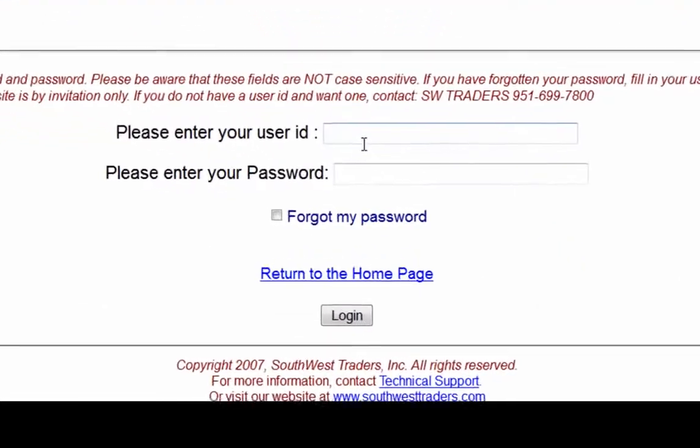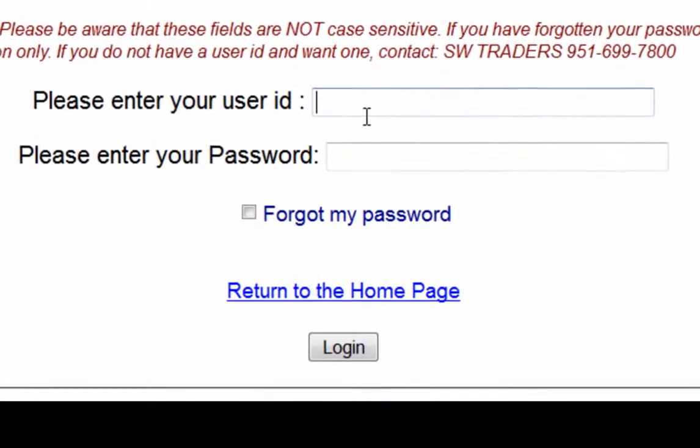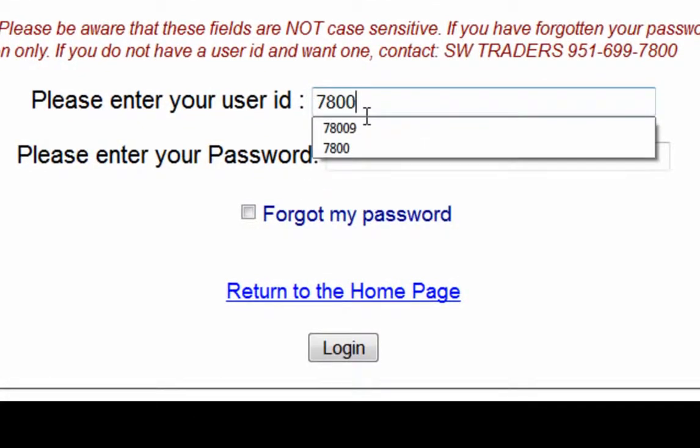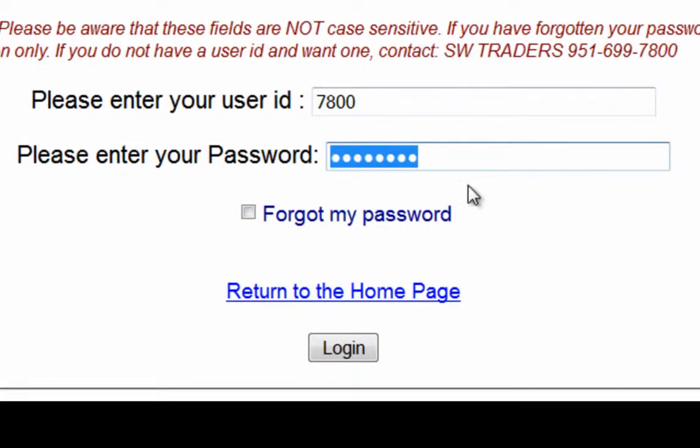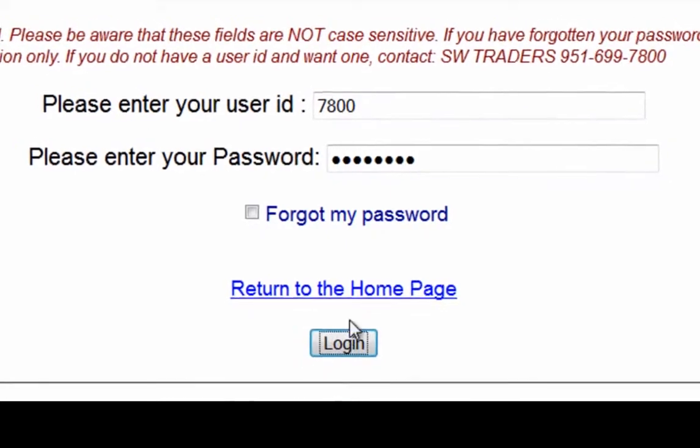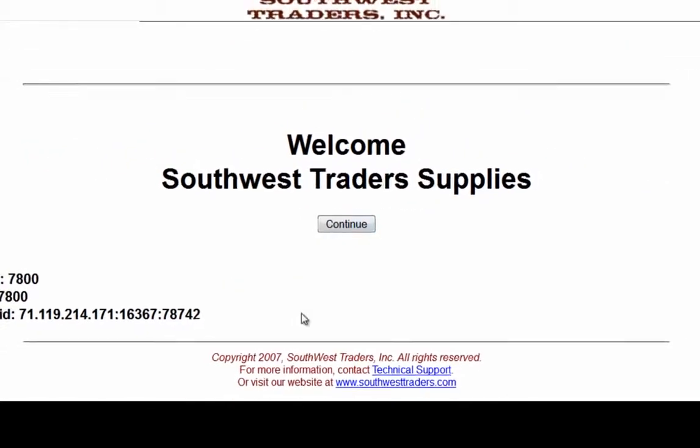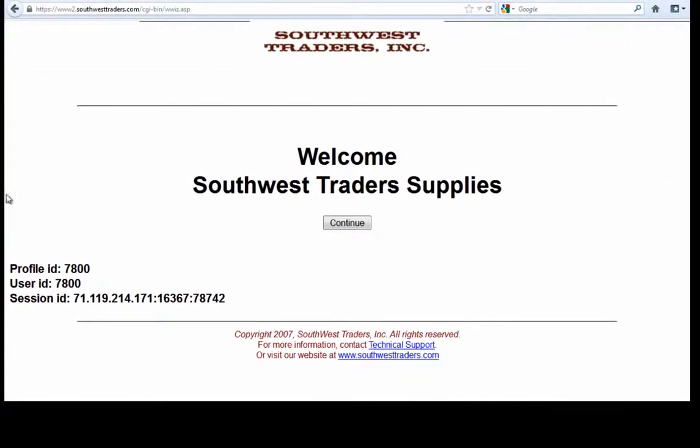Now when the website pops up, you're going to go ahead and enter your user ID, which is your Southwest Traders customer number, and then you're going to enter your assigned password and then hit login. Now from this screen you're just going to go ahead and verify that the information here is correct, and you're going to hit the continue button.